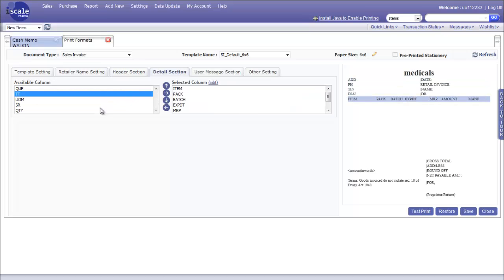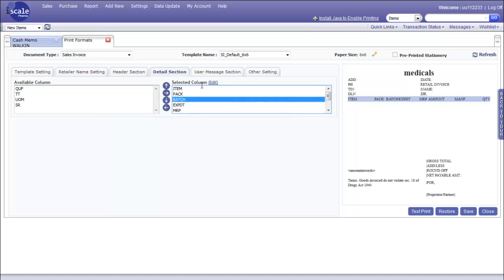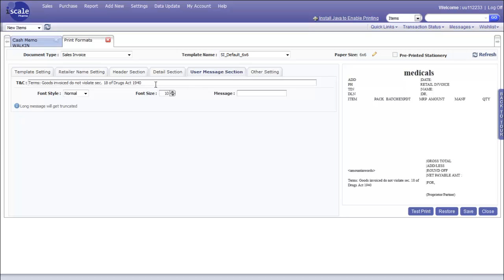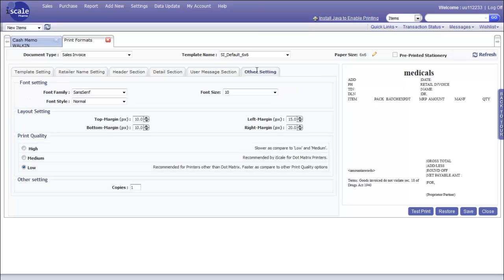Under the Details section, you can select the column from the available list. You can also edit the existing column, specify the alignment as left, center or right, specify message under User Message section, or simply do other settings regarding the font and the layout.